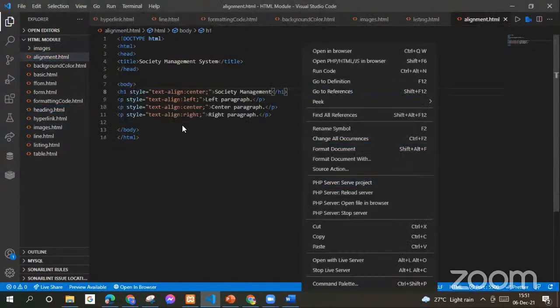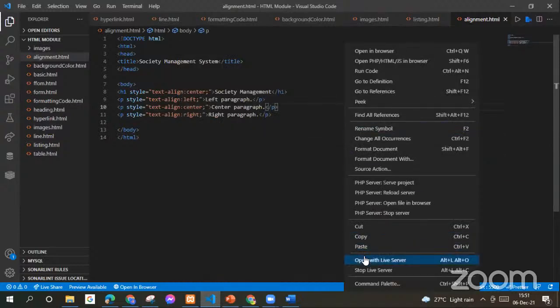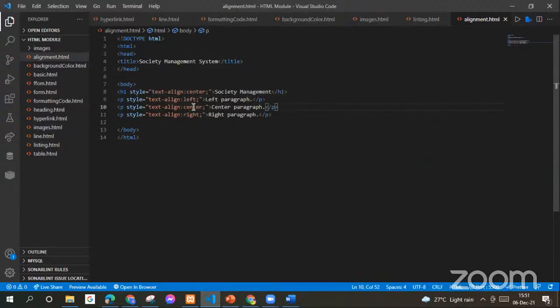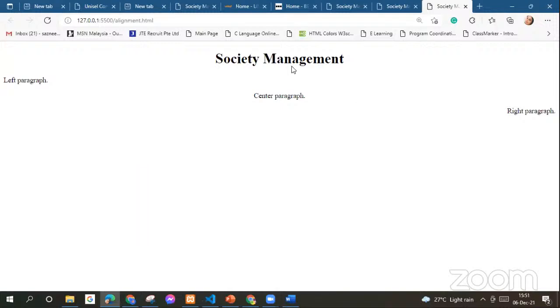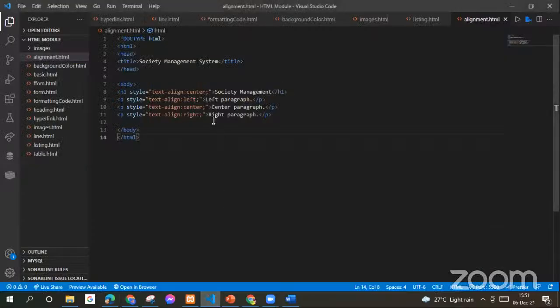So here, I created one file for the alignment, alignment.html. So here I put left, center, and right. So let's see. Okay, you can see that this is for text align left, this is for text align center, this is for text align right. So this is how we can separate our web page, or we can design, or we can space our content. Later on I will explain more on this alignment when we know about the basics of Bootstrap.